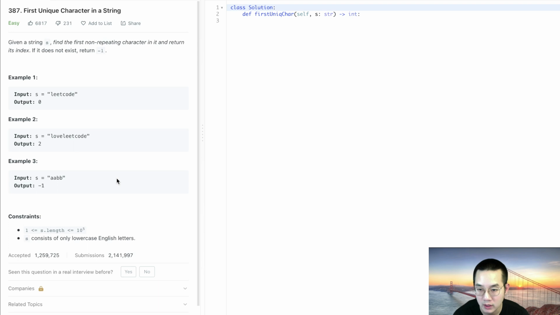So what is a non-repeating string? That means, I have no idea what that means. It says 0 here, but it says 2 here. I'm not sure how it came to be 2. I don't understand this problem.